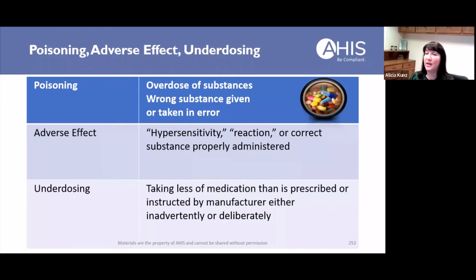Adverse effect. So when you think of poisoning, that would be somebody who has taken an overdose of a substance, whether accidentally or not. The wrong substance was given or taken in error, or maybe the wrong dosage. Maybe we thought the doctor said 200 milligrams and they really said 20 milligrams. That's a poisoning. And then we have adverse effect, and that is probably your most common one that you're going to encounter. That's somebody who has some sort of sensitivity reaction to a medication that was correctly prescribed, correctly administered. Your body just happened to have a bad effect to it.